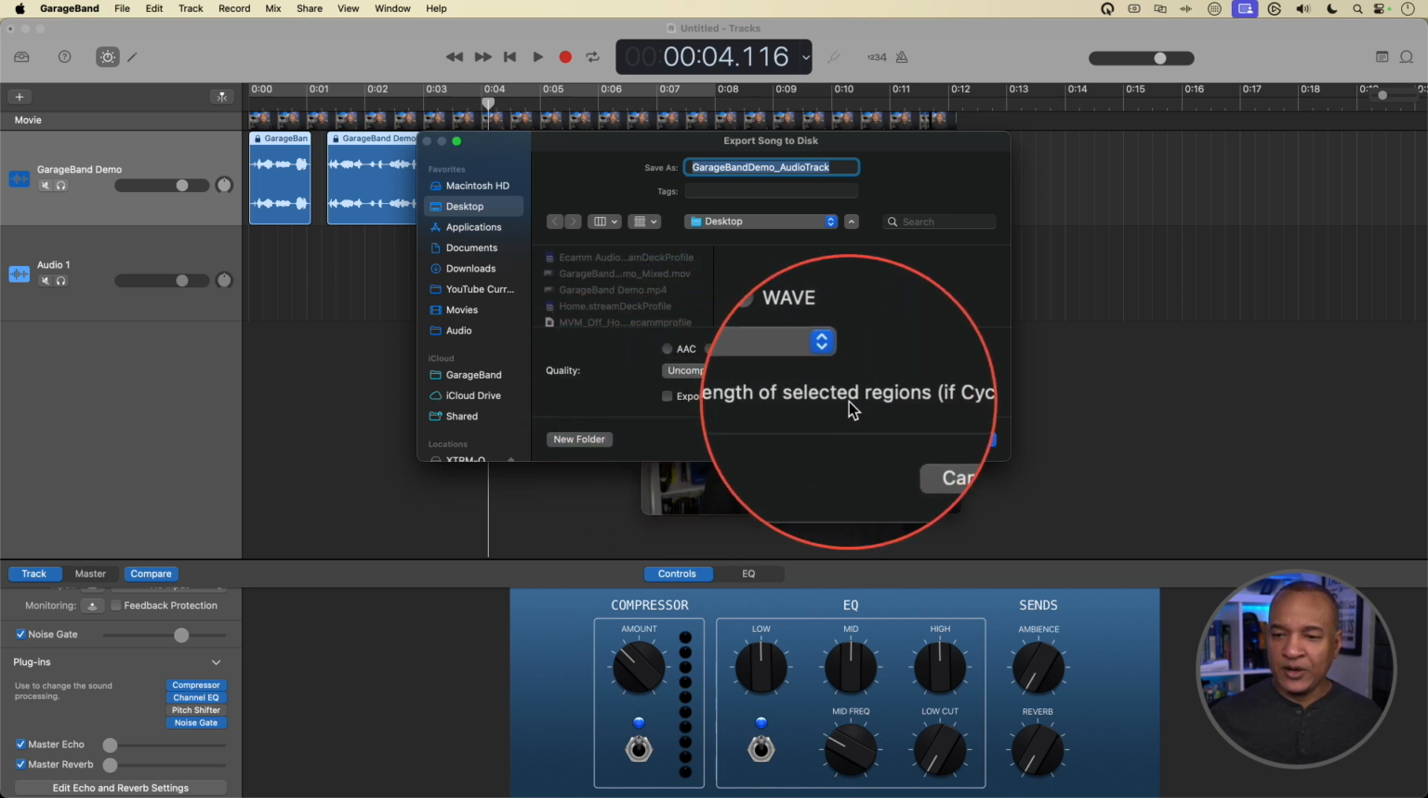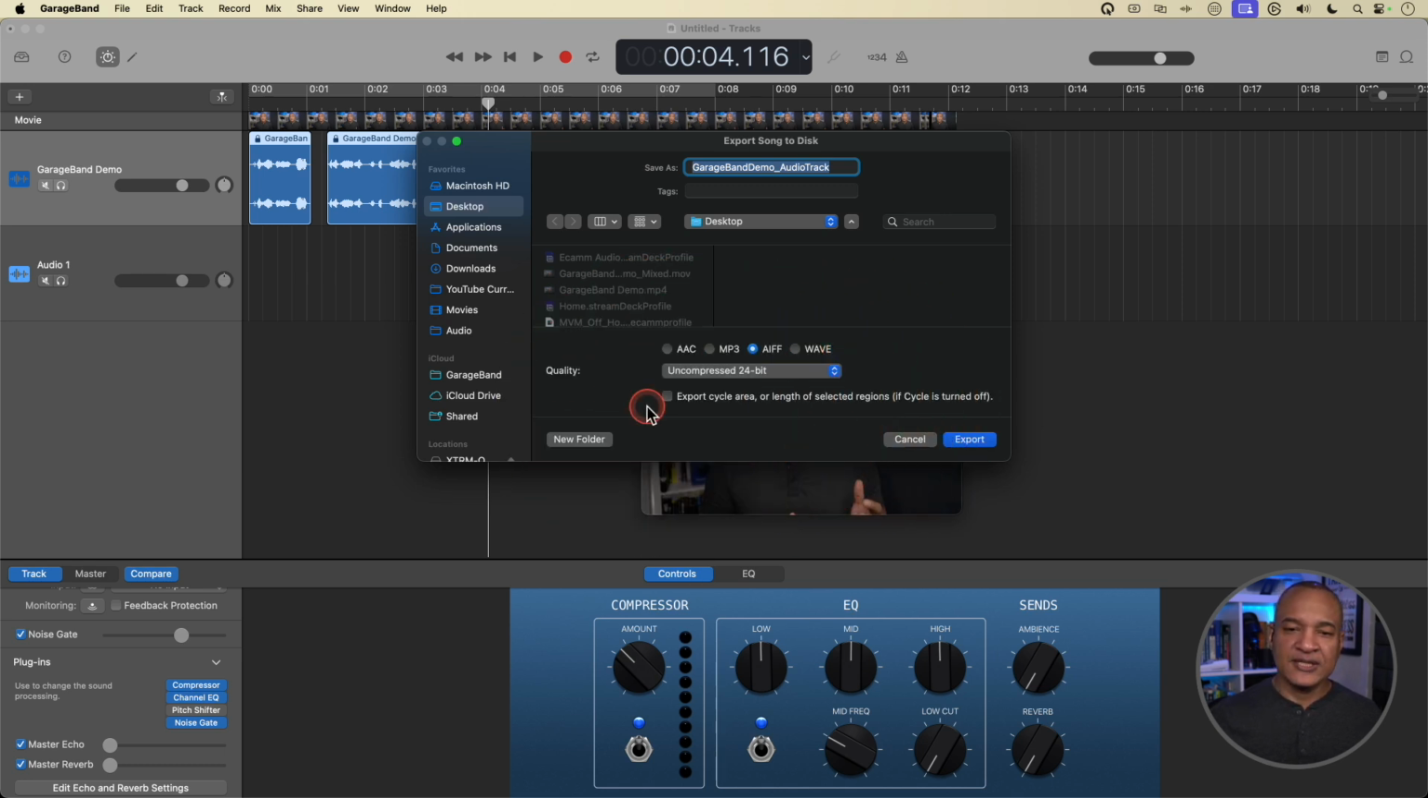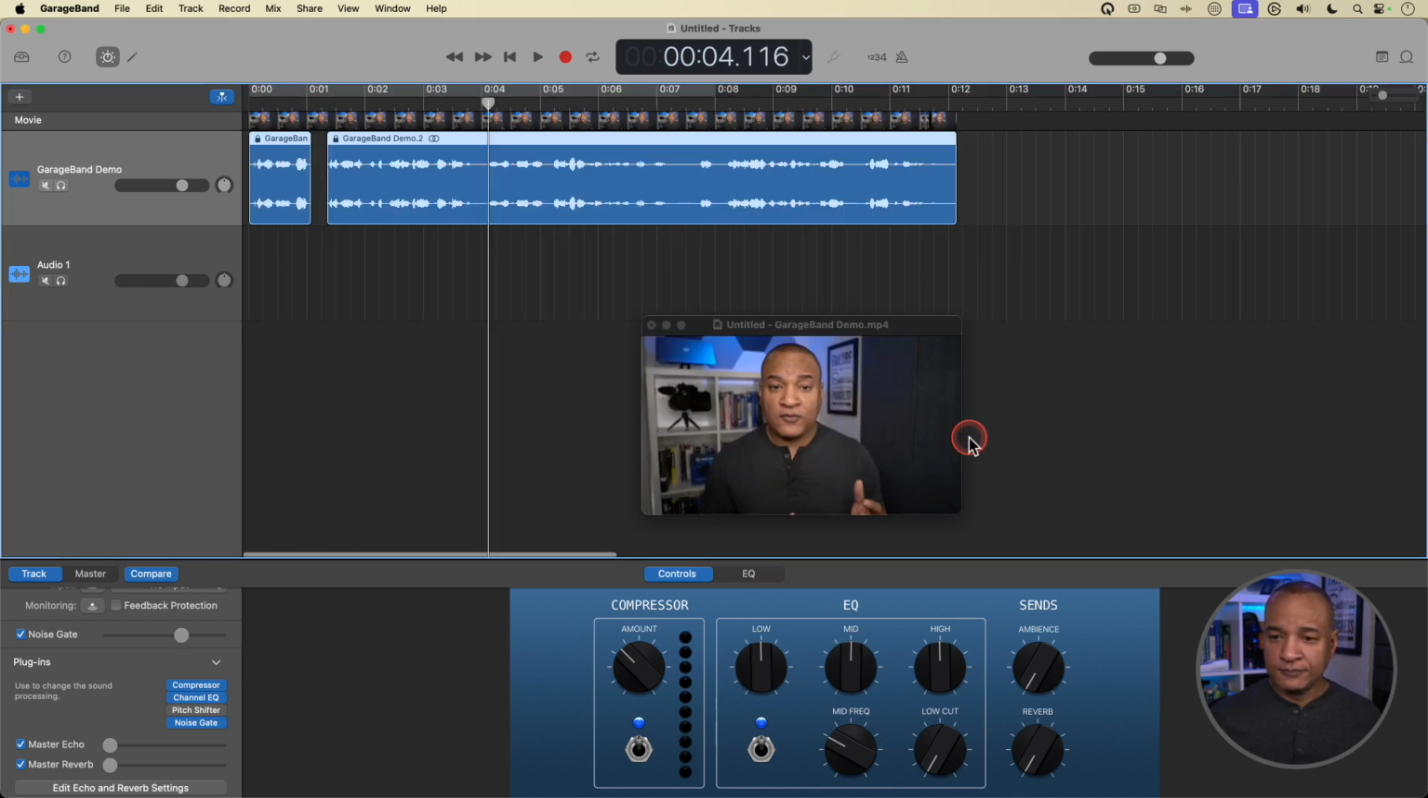Export cycle area. We don't have any cycle areas. Cycle areas are basically if you're looping stuff, you want to loop stuff in the timeline, you create a cycle area. We don't have that here. So I'll select export. And now GarageBand has exported just the audio track.